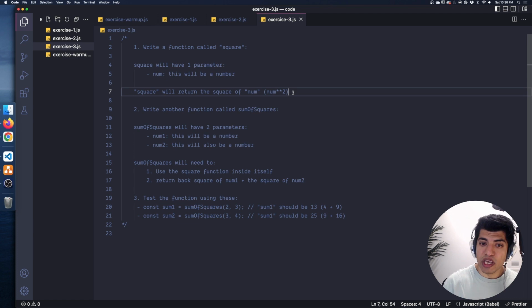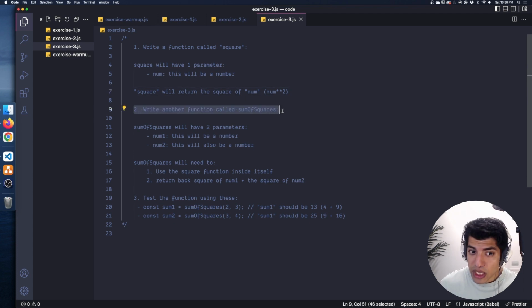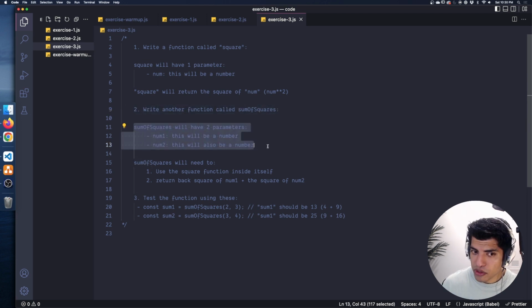So if we give it 2, we get 4. If we give it 3, we get 9. Right? 4, we get 16. Then I want you to write a second function, and this is going to be called sum of squares. And this sum of squares function is going to have two parameters. It's going to take a num1, which is going to be a number, and num2, which is also going to be a number.